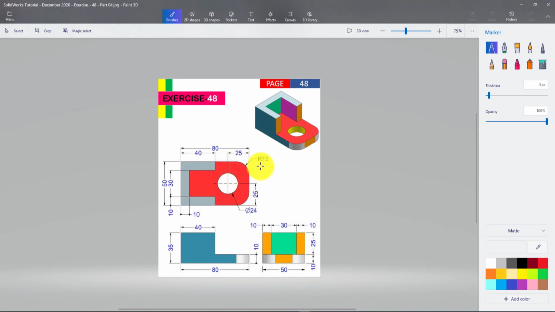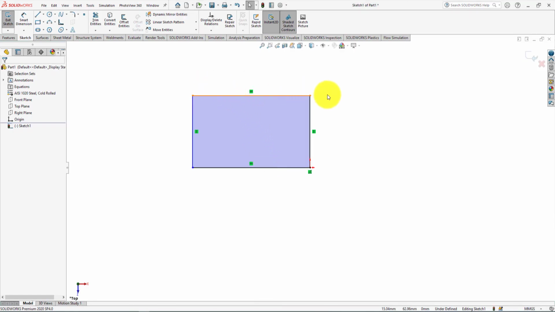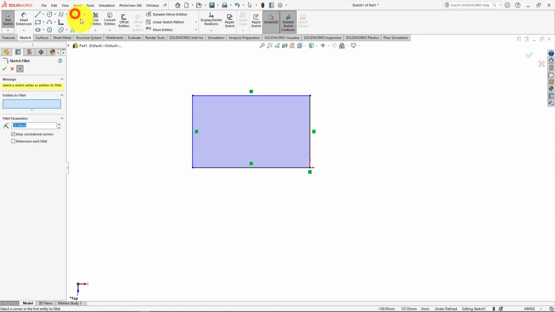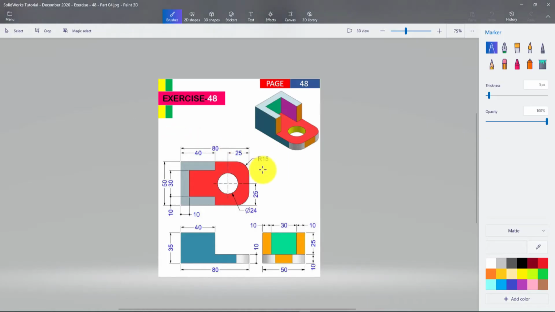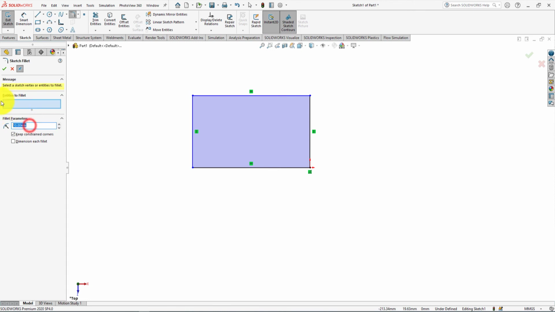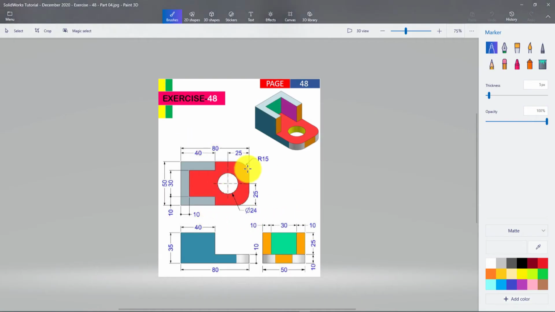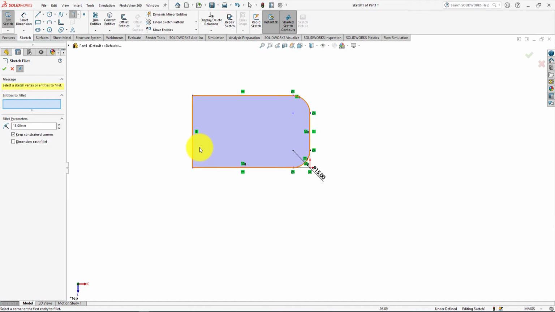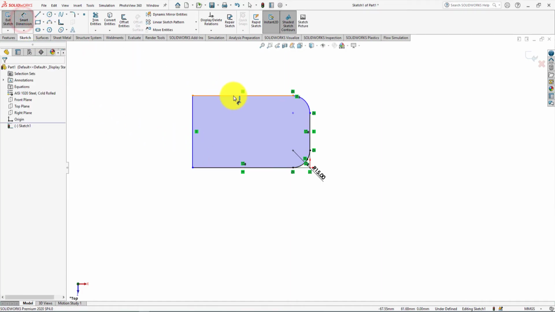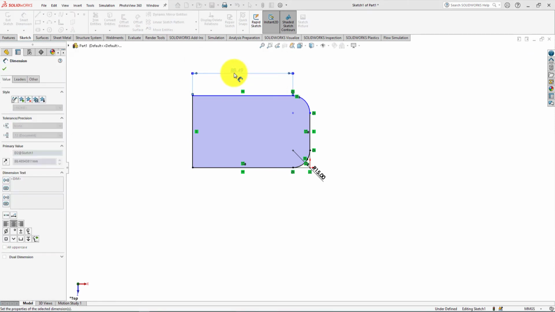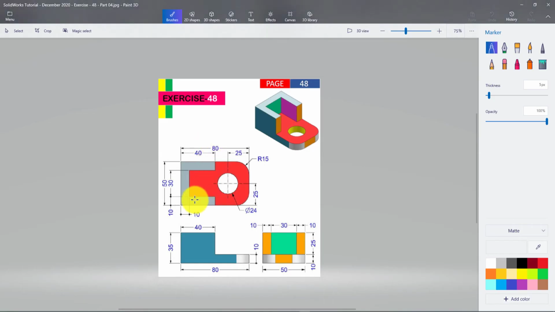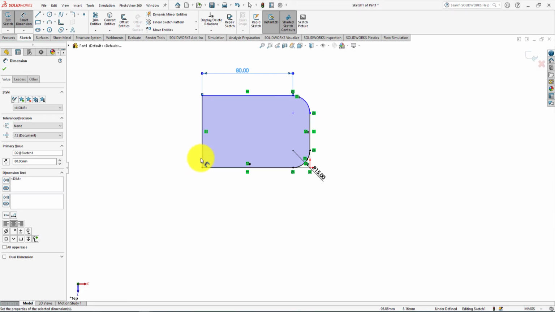Fillet radius is 15 mm. Take fillet command. Fillet radius is 15 mm. Select these corners for fillet. Press OK. Distance is 80 mm. Now select smart dimension. Distance is 50 mm.